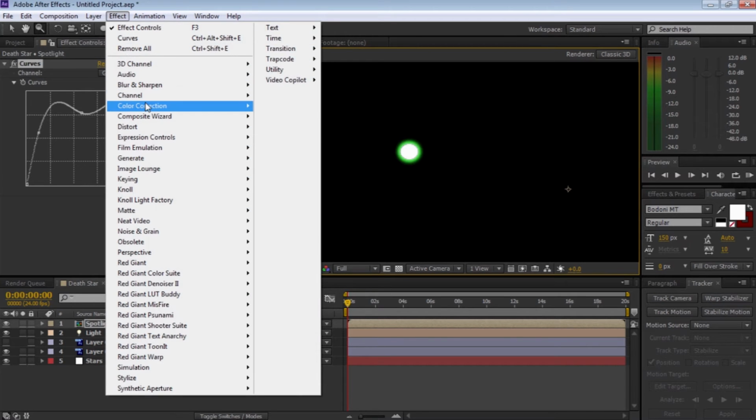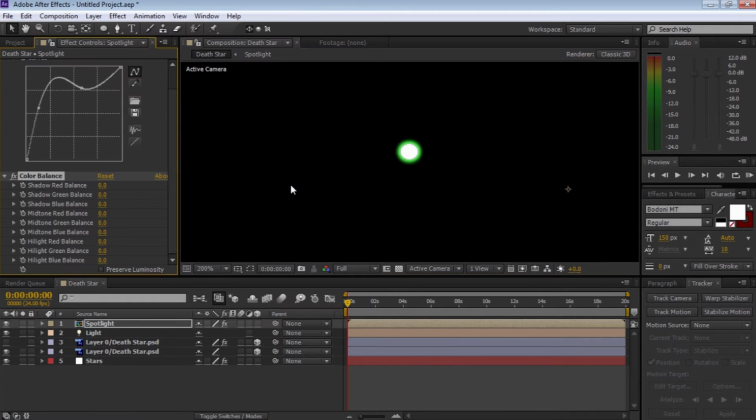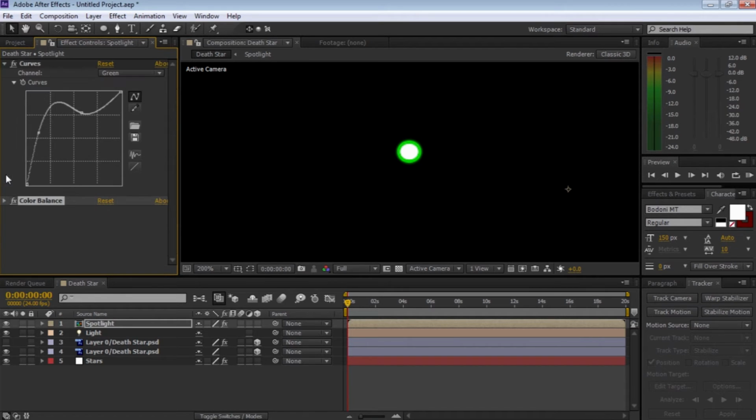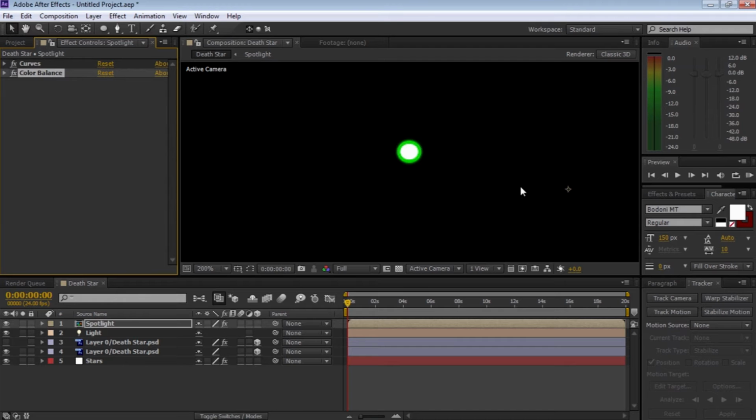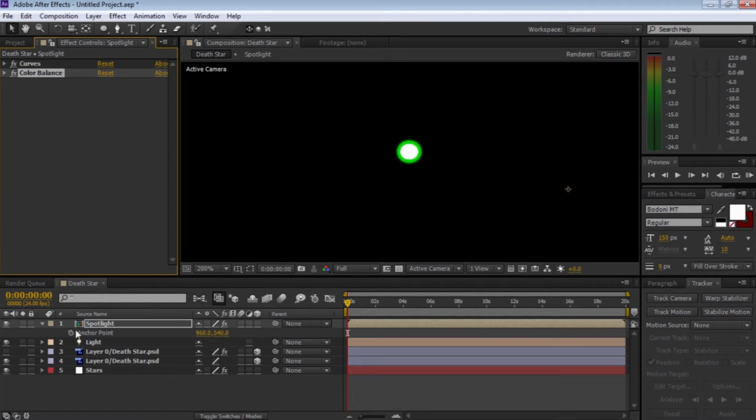So let's go to effect, color correction, and color balance. Now I'm going to push the shadow green up to 100%, the mid-tone green down to -100, and highlight green up to 100. Then we're going to put a tick in the box where it says preserve luminosity. Now we're done with this one, so I'm just going to move the anchor point now. So press A, and what we're going to do is just make some adjustments here and bring it so that the element goes right in the center.